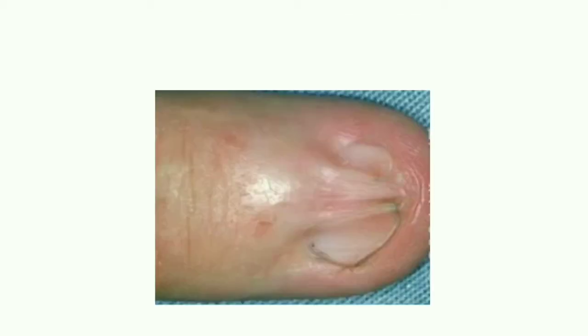So this is another feature of the nail in lichen planus. Here you can see a pterygium. This is the most classical feature. So in lichen planus you are getting dorsal pterygium, that means the proximal nail fold is fusing with the proximal portion of the nail bed. So all these are features of nails in lichen planus.